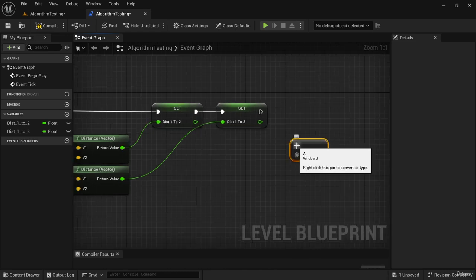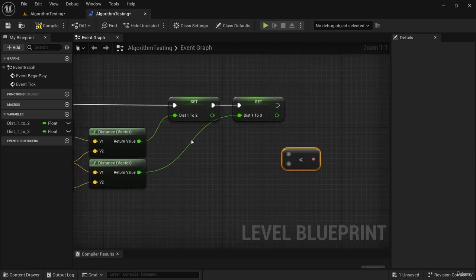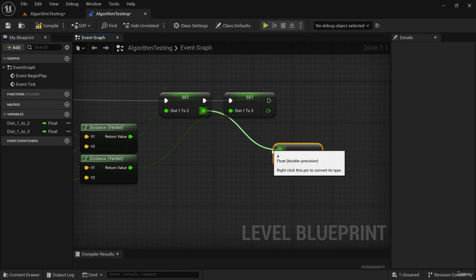Now, notice the inputs are gray, and if we hover over them, the type says wildcard. That's because this operator is capable of taking in different types. And if we go ahead and hook in a value, such as the value dist1 to 2, let's see what happens. Look at that. The wildcard changes to float. So this node is adaptive to whatever types we pass into it. And we can hook in dist1 to 2 and see if it's less than dist1 to 3.